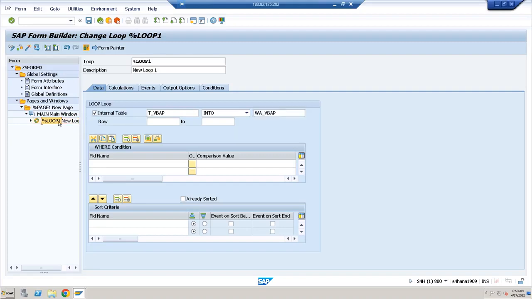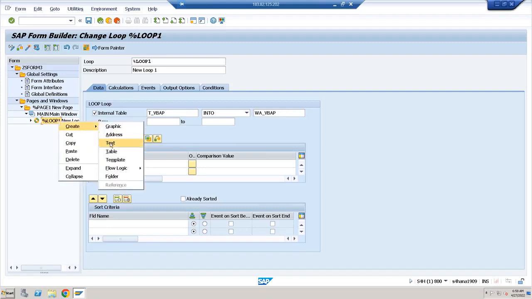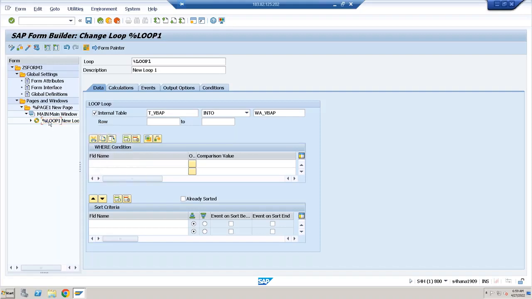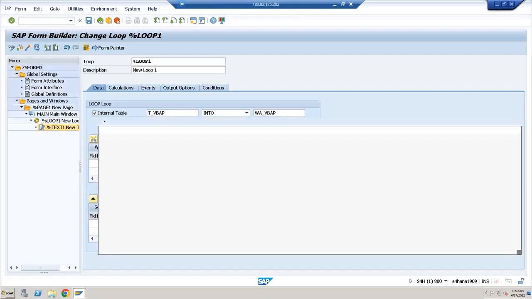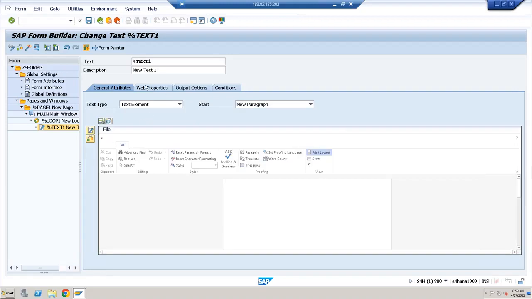So under this loop, I'll create what? One text element, so that this text element gets executed for every iteration. For every record of that loop, this text element needs to process. That is the reason I'm creating the text element as a child of what? Loop object. Make sense? That is the reason I have to right click on the loop object and create what? Text.